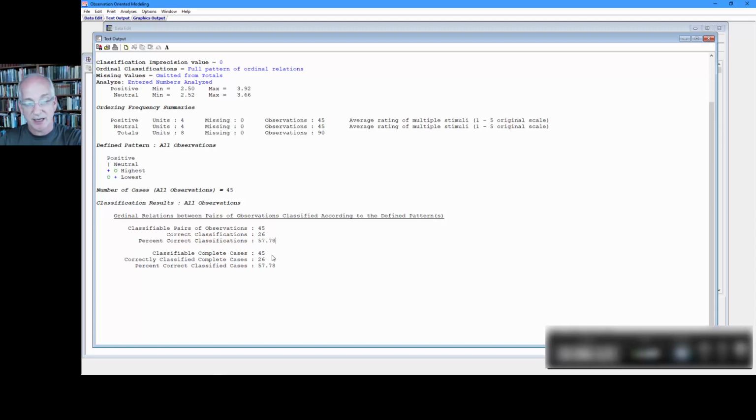And we also get these classifiable complete cases. Now in this instance, with only 2 orderings, this is redundant, so we're getting the exact same values. But as you can see, it's just a simple, straightforward analysis. You're setting up a predicted ordinal pattern, and then you're going through and just counting the number of individuals who match that ordinal expectation. And you report that as a percent correct classification index. There's much more we can do in this analysis, and we'll see that in subsequent videos.